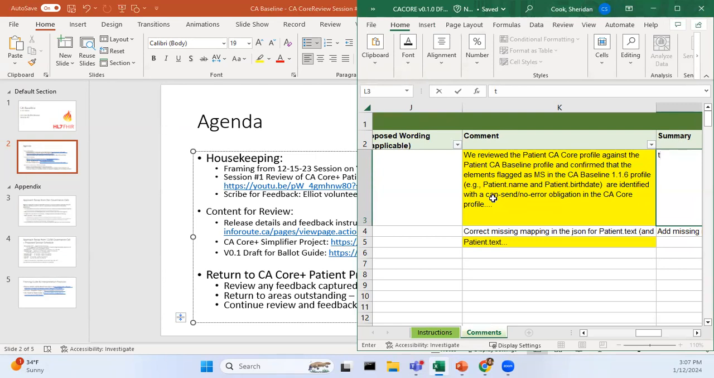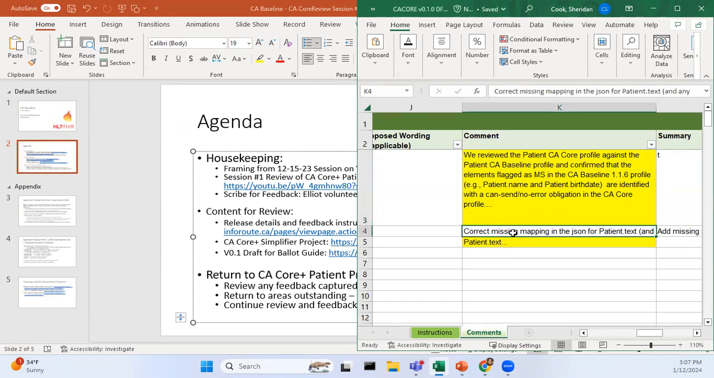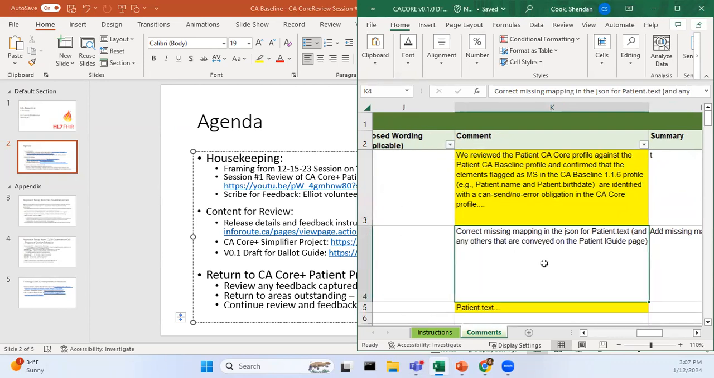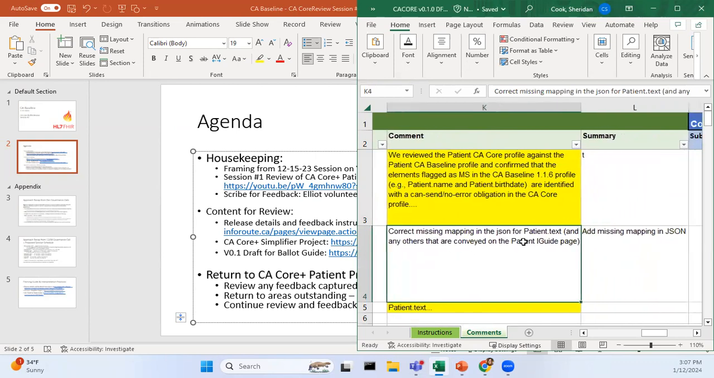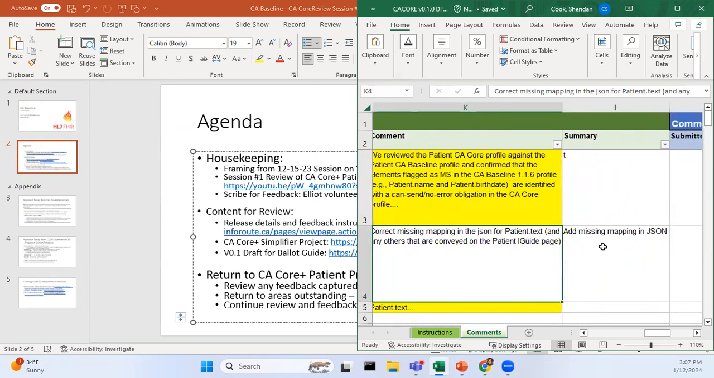There are one or two more things I think it would be helpful to look at when we're doing our comparison. I've highlighted it in yellow because it's still an outstanding item before completion. The one piece I captured as a discrete request from last session was to correct areas where we were missing a mapping within the actual JSON for a given element. We had identified that in text, but in the actual comment, I put text and any others that are conveyed on the page, which I think was what Vinny had mentioned last time.